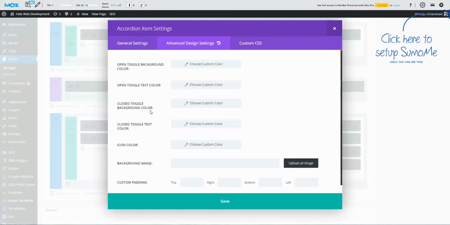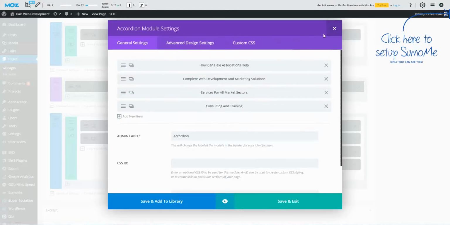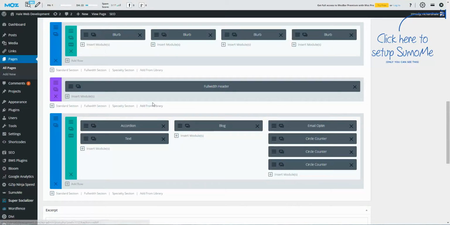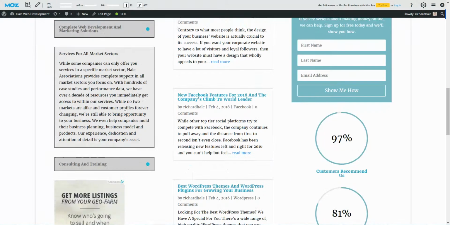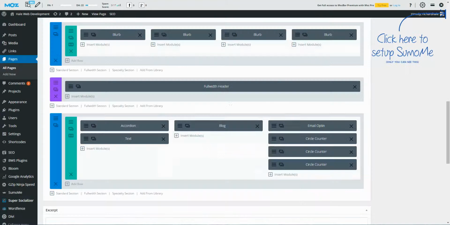So you can change the color and text on both of them. And you can add an icon and change the color. And again, if you wanted to add a background image, you could do that too. So it's a real simple, easy to use feature, and it adds some functionality to your website.